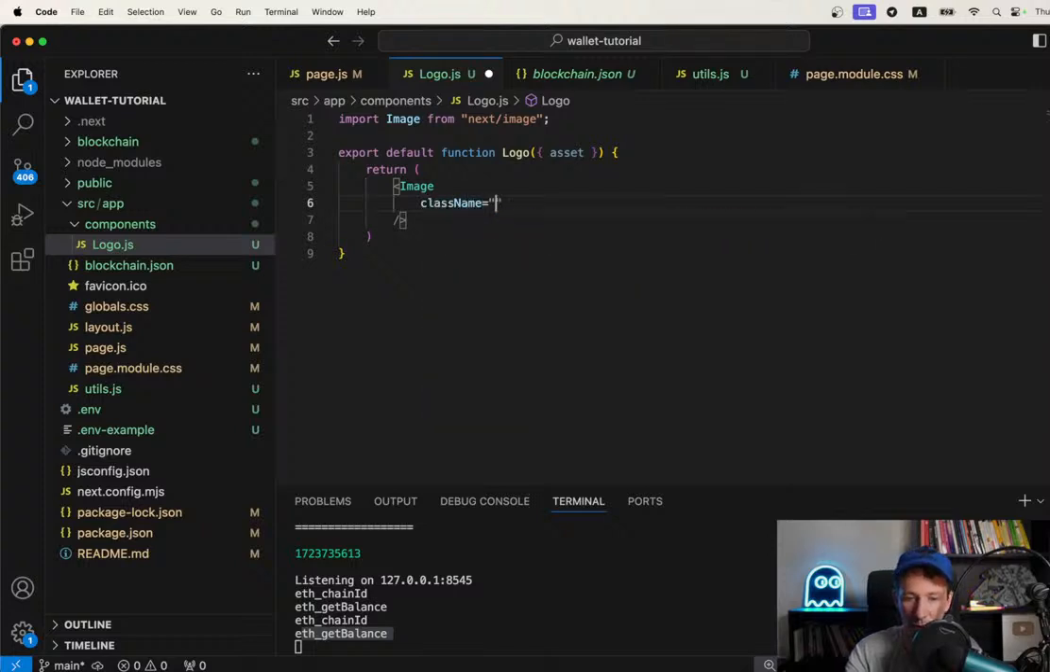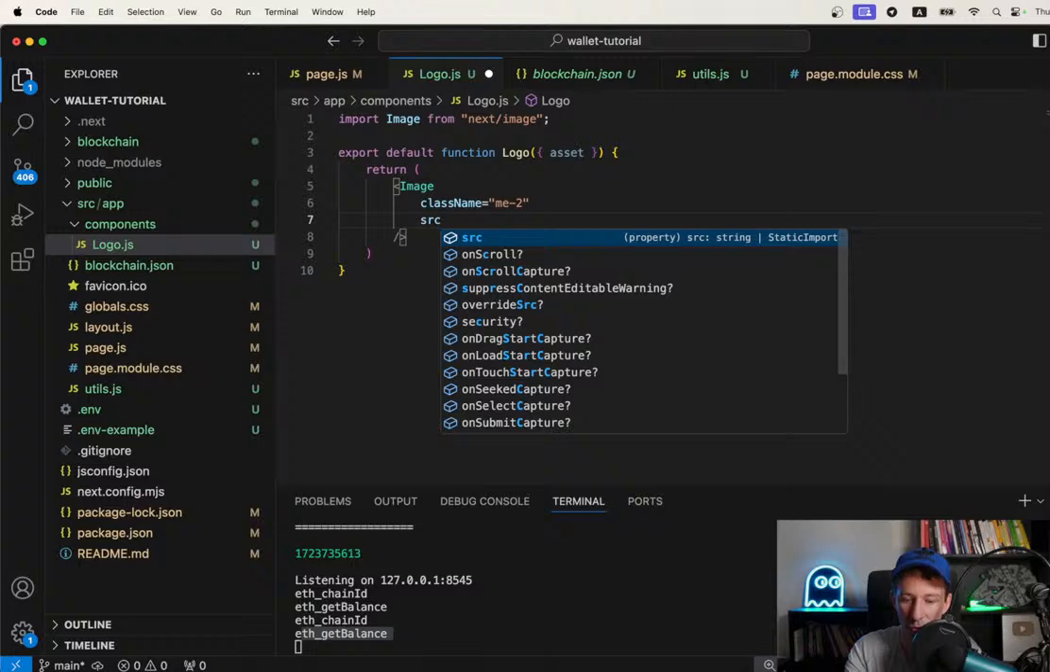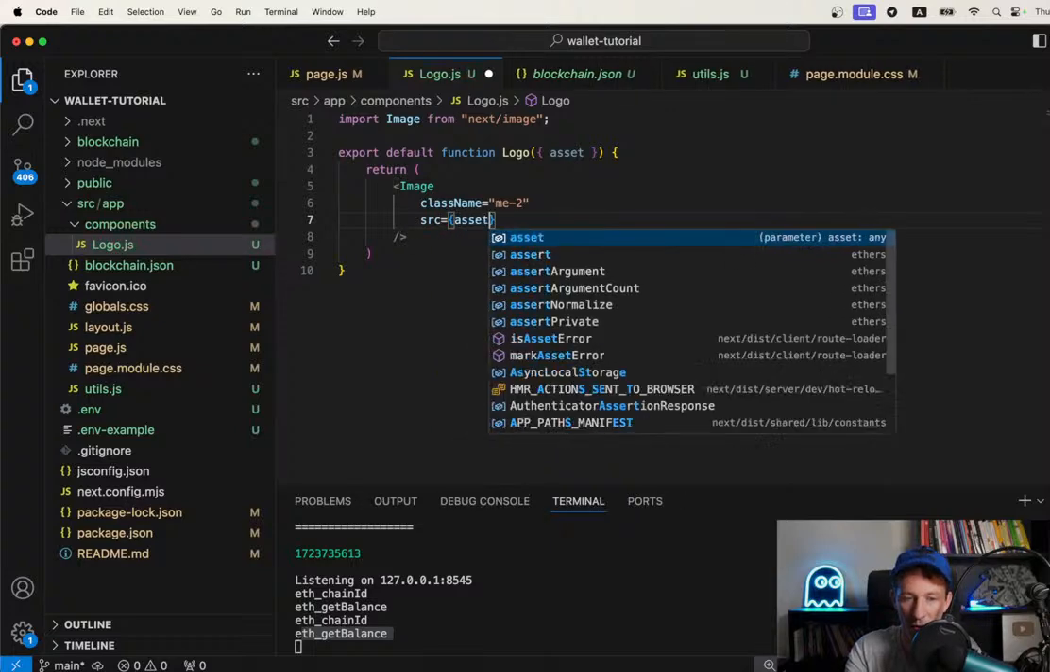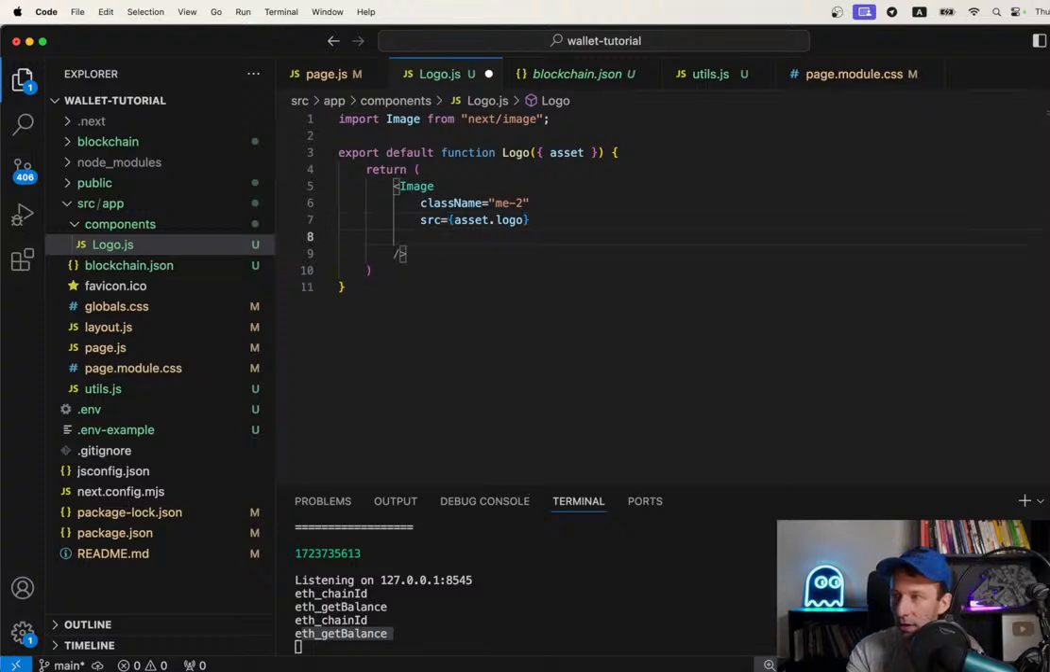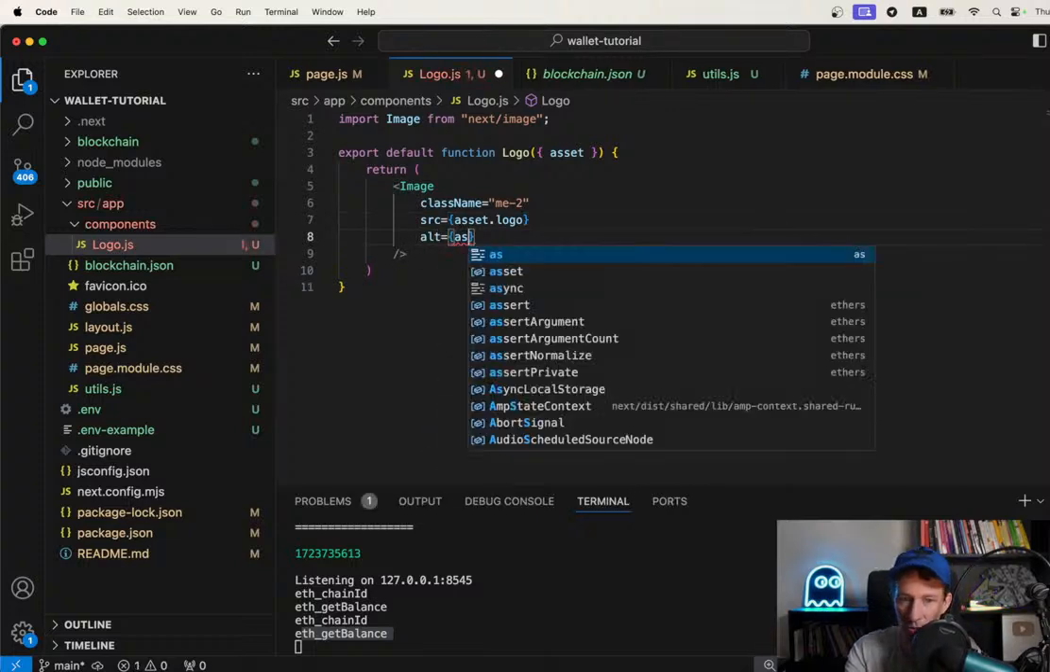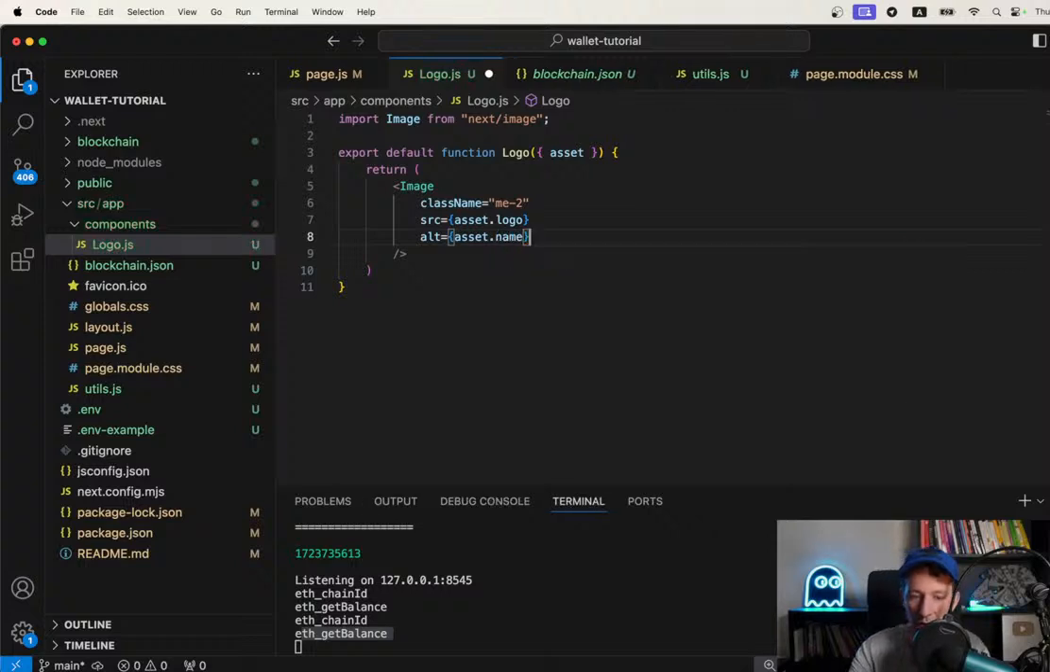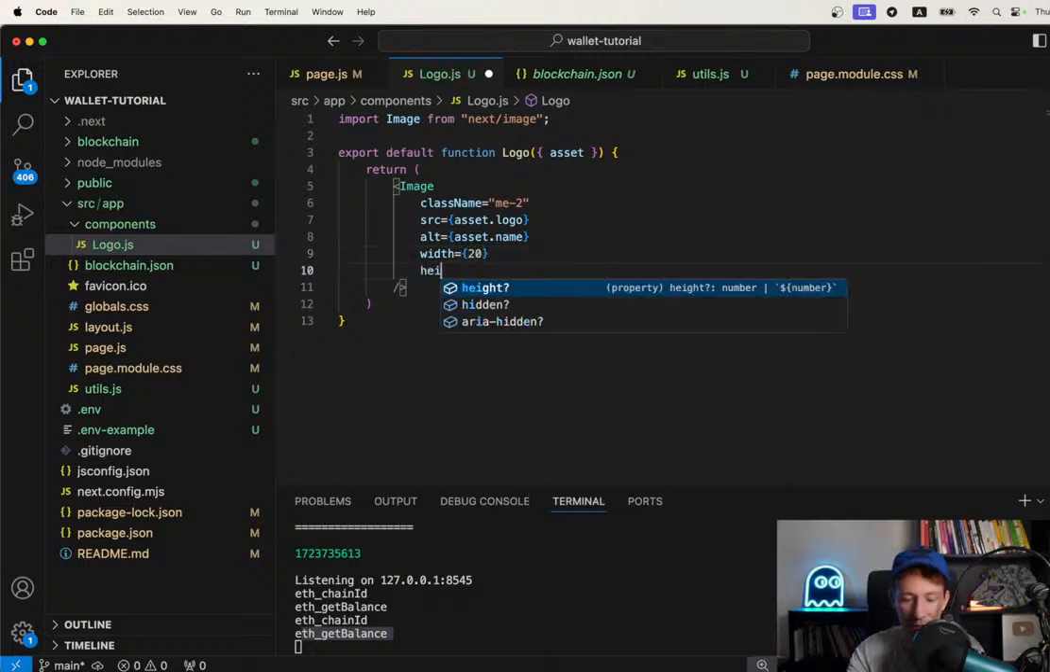So we want some space on the right. So with Bootstrap, if you want to add some space above, it's margin top. At the bottom, it's margin bottom. But on the right, it's not margin right, it's margin end. And on the left is margin start. Okay, so it's not super intuitive for right and left. All right, then for the source, we're gonna read the asset object, and this is gonna be the logo. Then alt is just to avoid some warning in the console. Then let's define the width, so 20 something for the height.